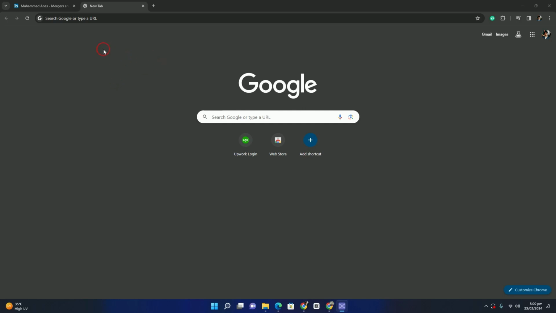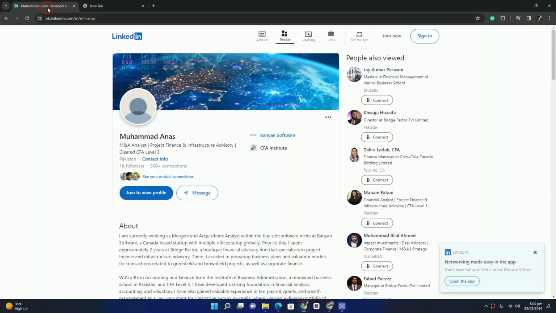So in order to check the LinkedIn username, I have randomly opened someone's LinkedIn account. After opening up that account, you guys have to just simply click on this above URL, and here you will be able to see, right next to LinkedIn, the username of the user.